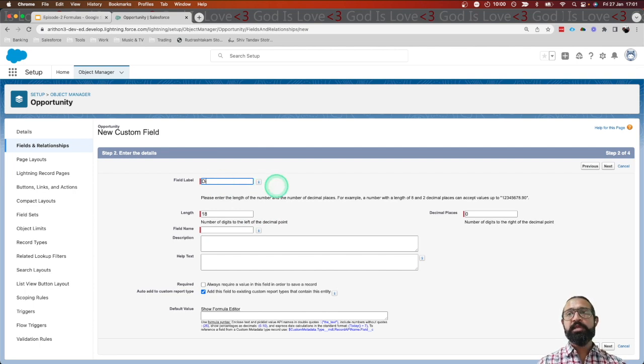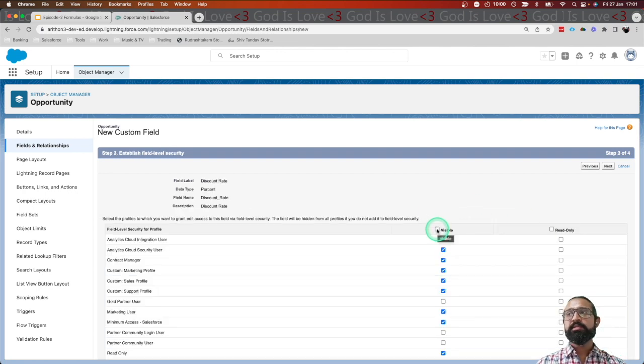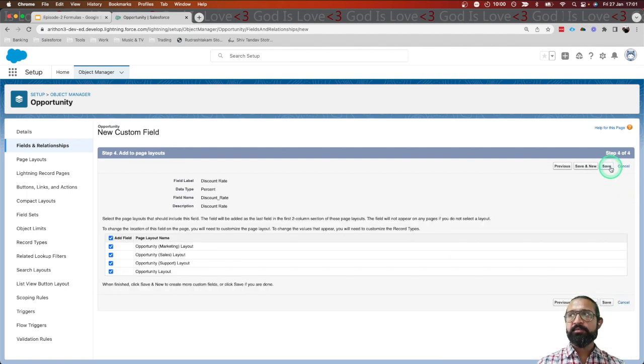The field label should be discount rate. Length should be 2, decimal places should be 2. The maximum discount that can be given is 99.99%. Click on the next. Check the visible checkbox on the top. Click on the next. And then click on the Save and New to create one other field.